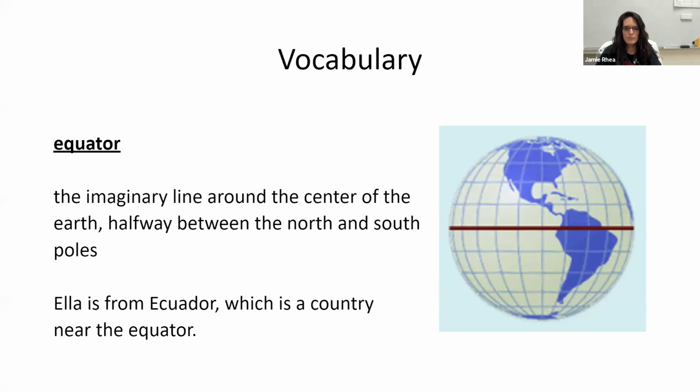So equator, the imaginary line around the center of the Earth, halfway between the North and South poles. Ella is from Ecuador, which is the country near the equator. So here is the equator, this line right here, and here's where we live. Okay, so we're not too far. We still have a little ways to go before we get to the equator.